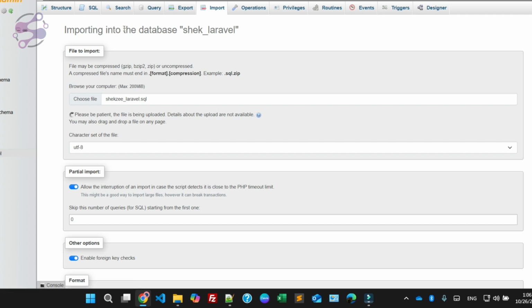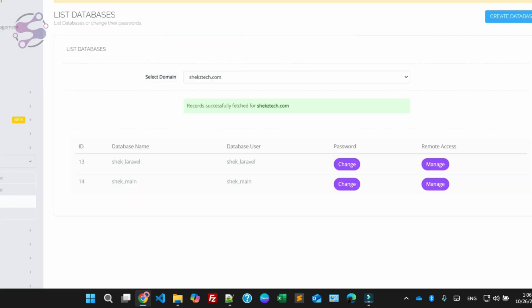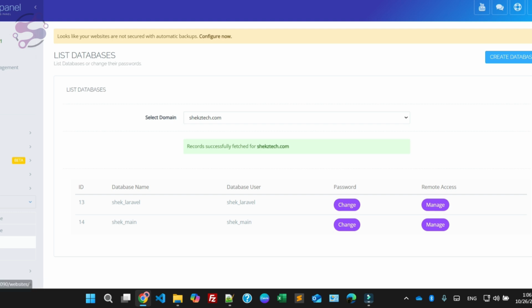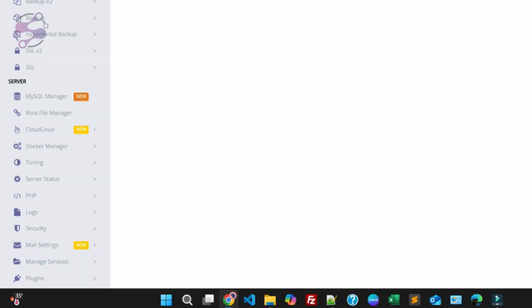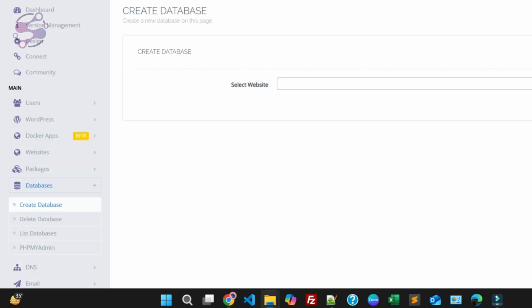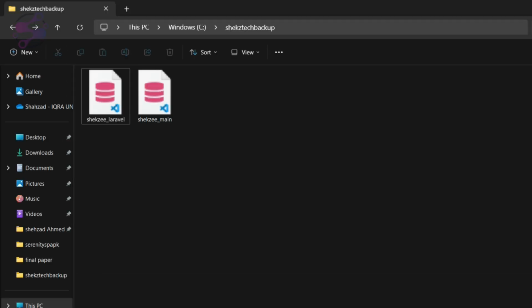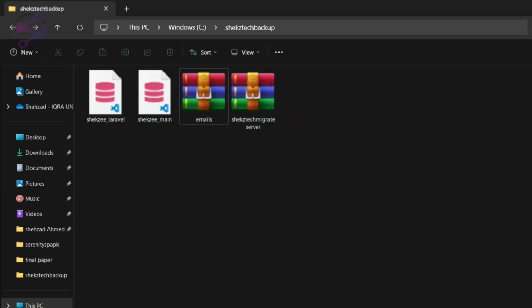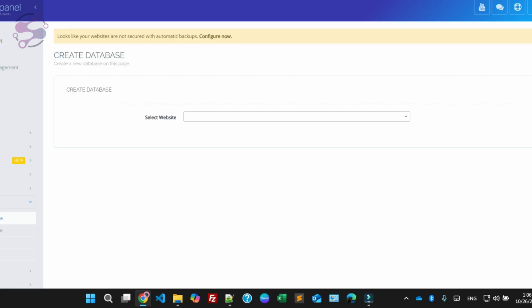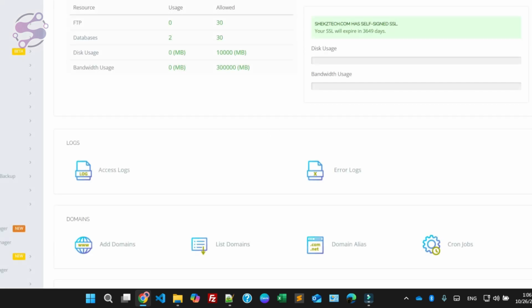Meanwhile, I'm going to upload the files which I have downloaded. As you can see, these are the folders we have downloaded. I'm going to keep these here. Now I'm going back to the panel. I don't know why they don't have breadcrumbs.